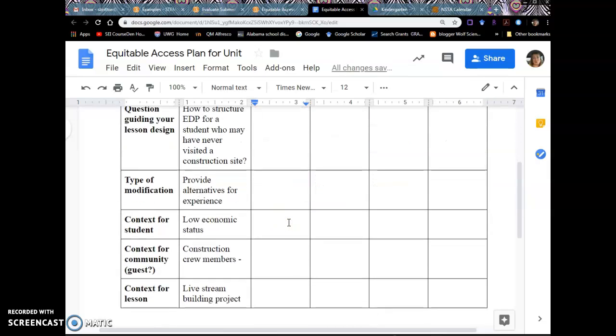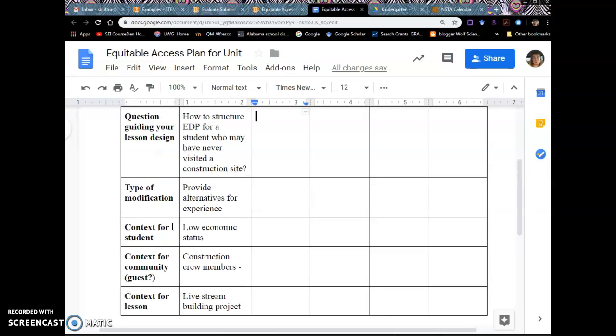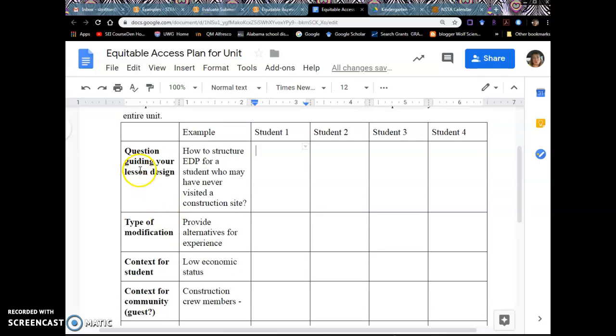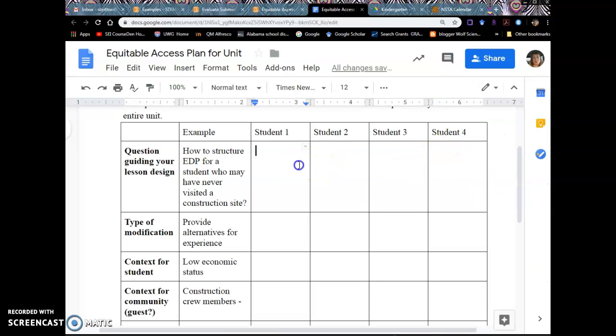So we've given an example here of what is the context for the lesson. What is the context for the community guest? What is the student's context? What type of modifications would you make? And then what kind of question would guide your work? So this is all going to be filled in. As I said, I believe you also have 3 students instead of 4 that you have to deal with.